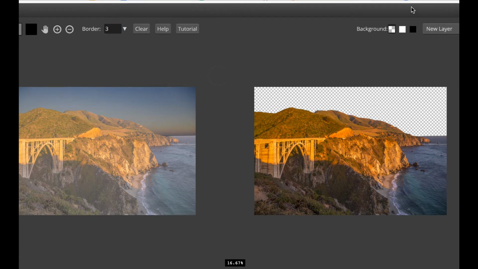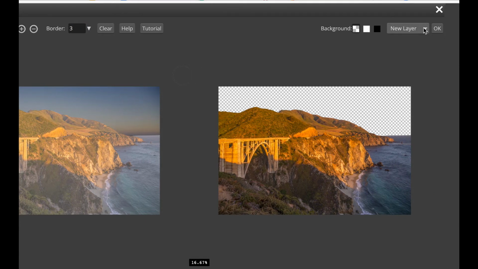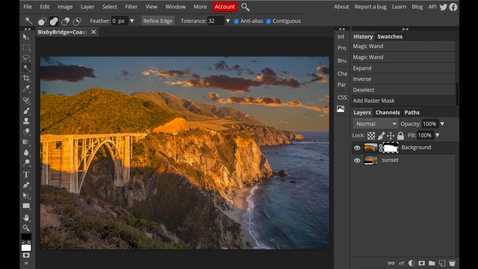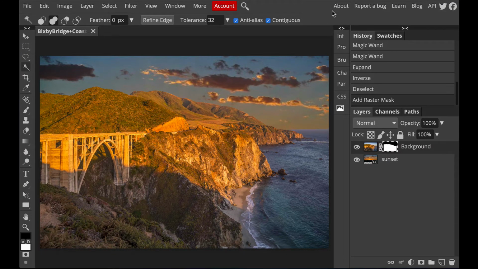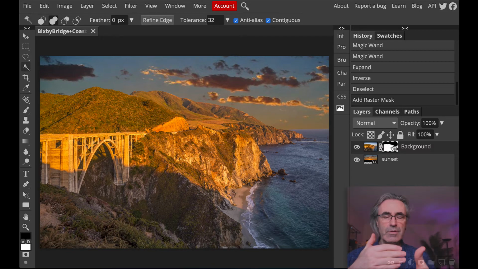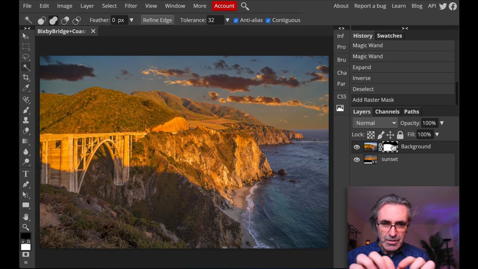Now here, new layer, I'm going to change that to raster mask because that's going to add a mask to the layer. That's what we want. Okay, so now I just hit OK. Okay, so, wow, that looks pretty darn good. All right, so what I'm going to do is make one more adjustment on the mask because usually when you're adding a sky, a real sharp edge looks less real.